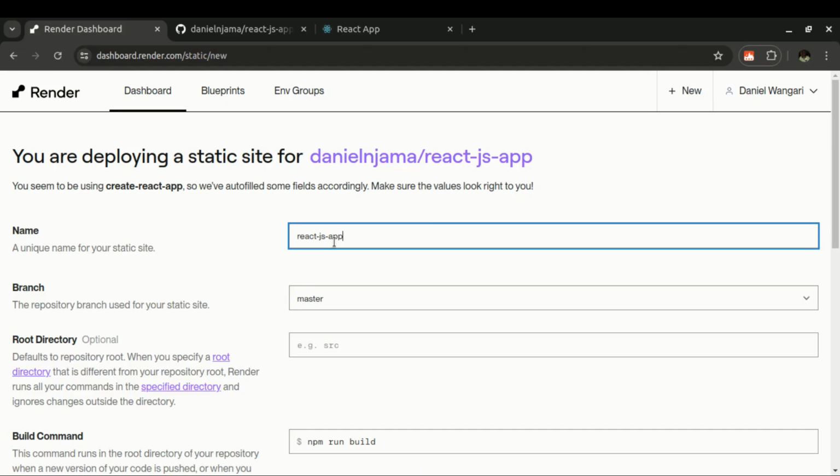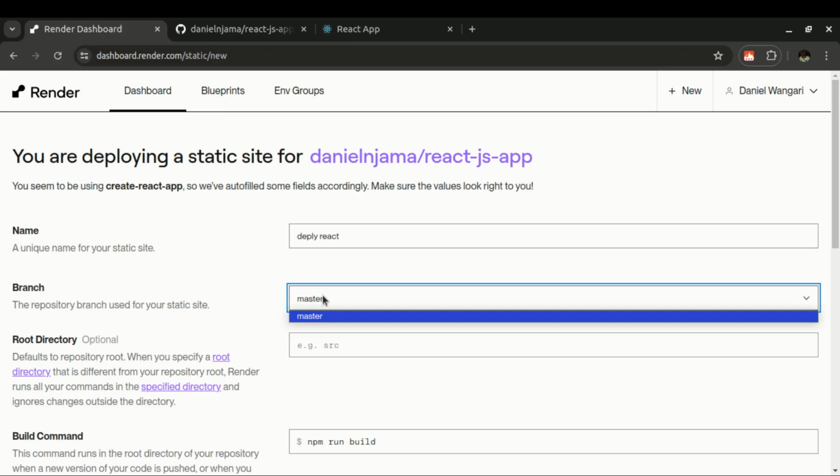Alright, so we need to give our application a name here. So let's call it deploy React. Then for the branch, you need to mention the branch of your project on the GitHub repository. So by default, it should be the master if you haven't changed that. Alternatively, if you have changed that, then you will see a list of the branches here. Just select the branch that you need.